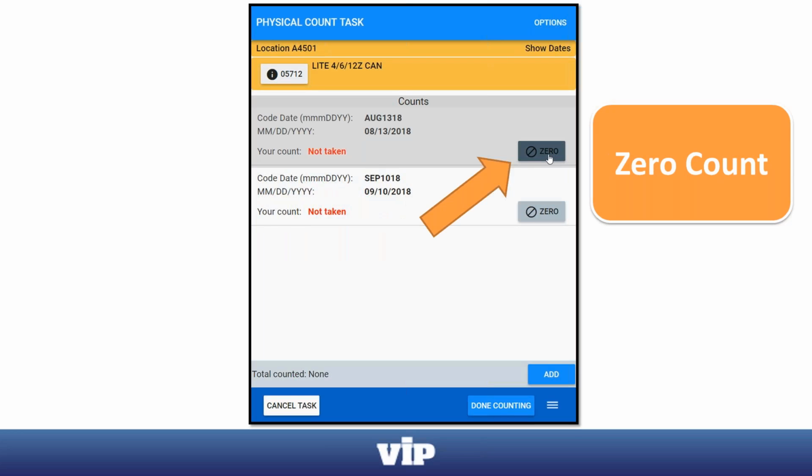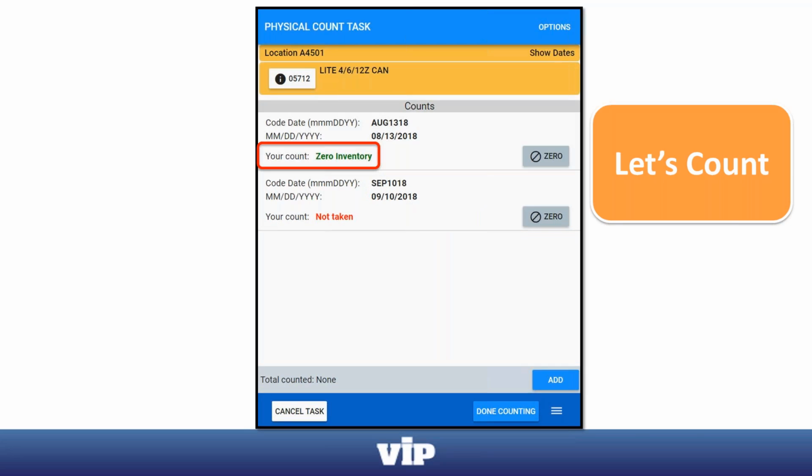So this is actually an improvement if you're using RFTask, because you used to have to actually tap on the item or go into the item to actually zero it out. So this is a much faster way to zero out the information. Notice that my count has changed from not taken to 0 inventory.